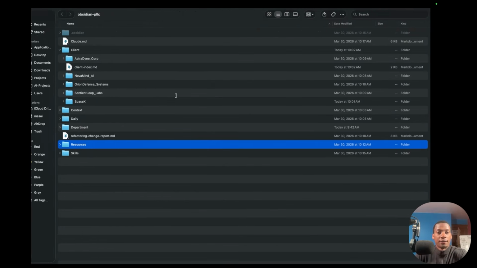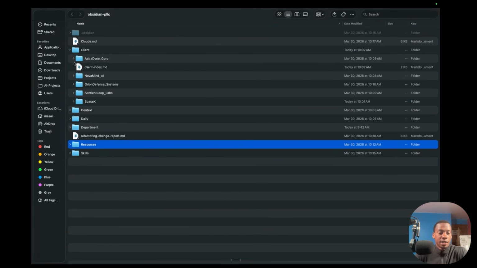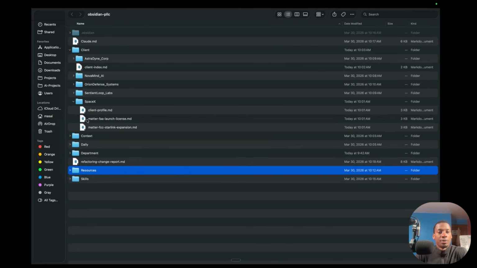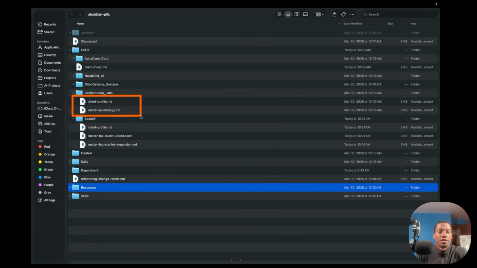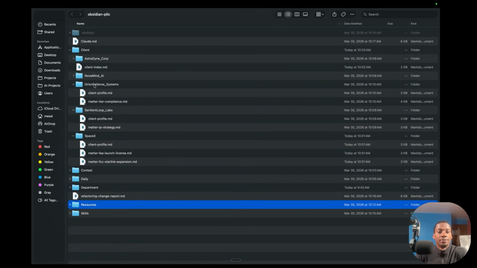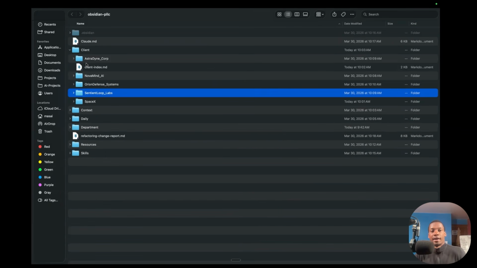So if I come over to the client folder now, I have this new client underneath the client folder. So client folders here, we have all our previous clients here, and then we have SpaceX as a new client here. We have the client profile and we have information about the matter here. And it's following the same format as all the other matters that we had before, right? So this is the power of having the correct type of context in some sort of folder structure when you're interacting with tools like Claude Cowork.